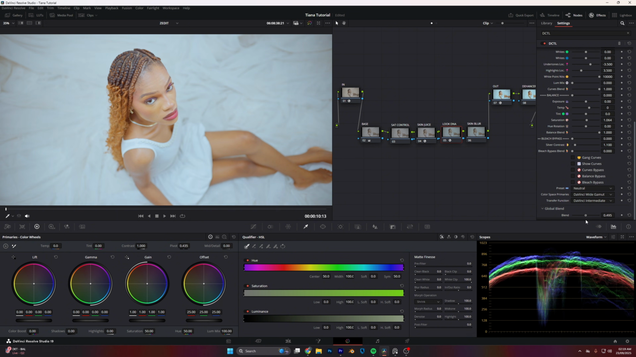Okay, I'm going to dial down my global blend to around 0.45. Then let's see a before and after. Nice.